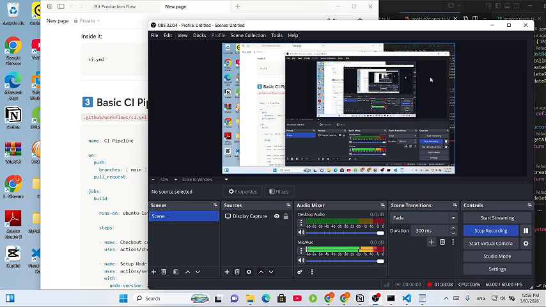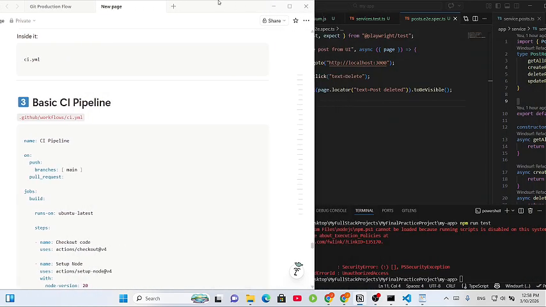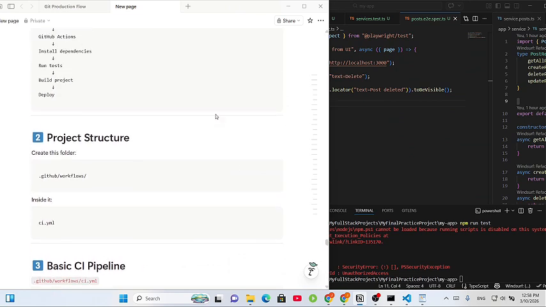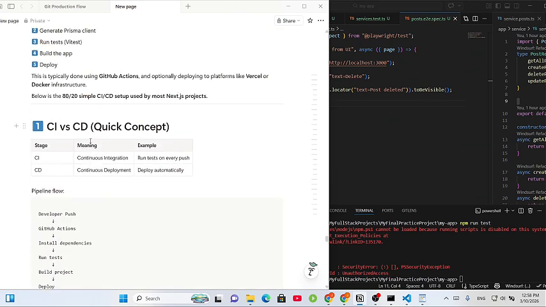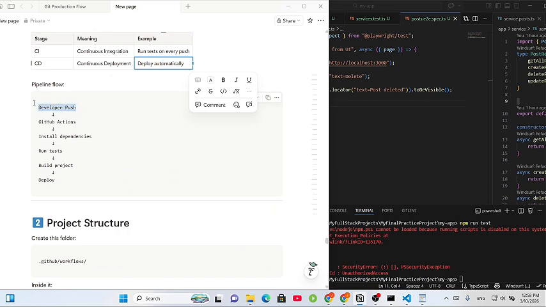Okay, now we're going to set up a CI/CD pipeline with our project. We said CI means continuous integration, run tests on every push. CD, continuous deployment, deploy automatically. So the developer pushes, GitHub Actions takes it, installs dependencies, then runs tests, then builds the project.